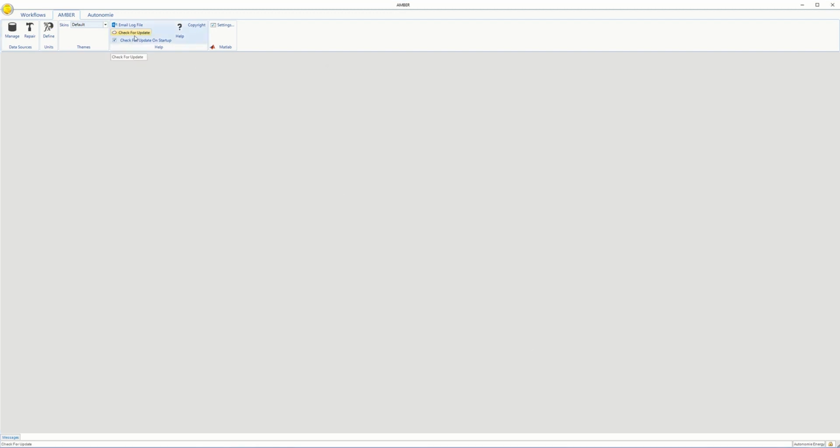Next, you have the button check for update, which I'm going to click to show you. In here, it'll immediately check for an update. And you also have this box that you can check or uncheck, which will automatically update your Amber every time you start up the application.